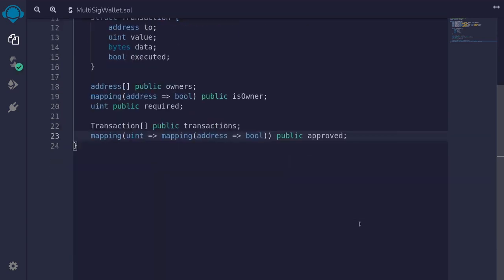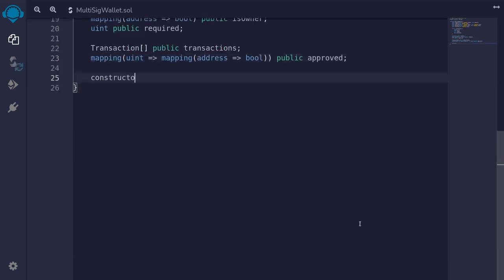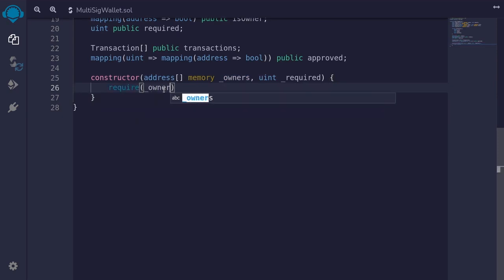Next, let's write the constructor. For the input of the constructor, we'll put in 2 parameters, addresses of the owners and the required that you see over here. So we'll say address[] memory, I'll name it _owners, and the second parameter is uint _required. We'll require that there is at least 1 owner by saying require owners.length is greater than 0. Otherwise, the error message will say owners required.